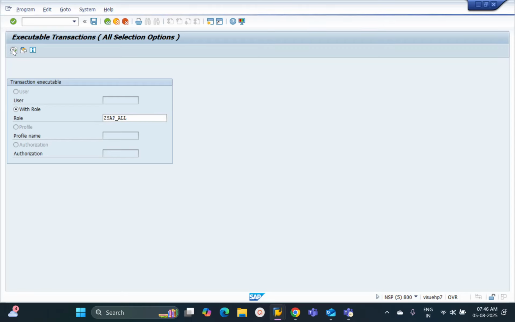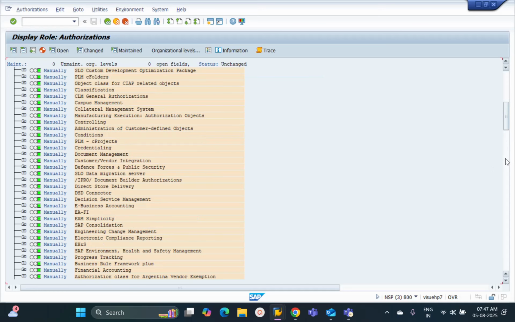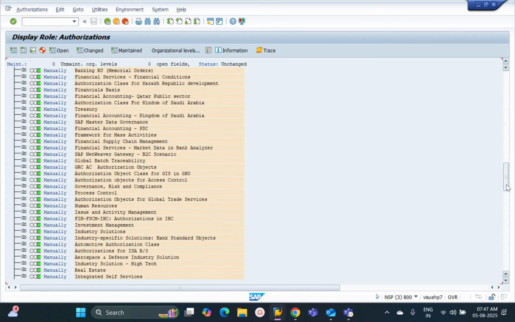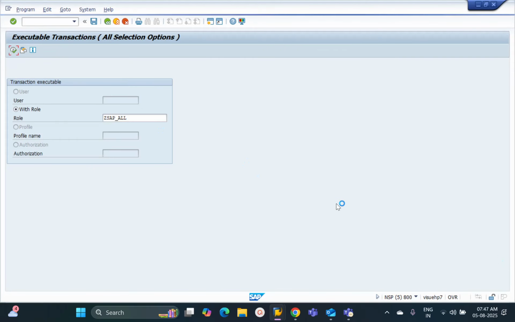I click on execute. So this role will contain these transactions. Now I have executed it, so it will give us the output. You will see all the transaction codes that are part of this role. System is taking some time. There are a lot of roles because this is not just an HCM user ID, but there are many authorizations in this. The system is taking time. Okay, fine. Bringing us back to the topic.